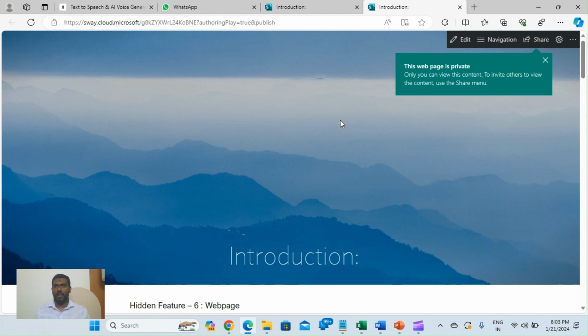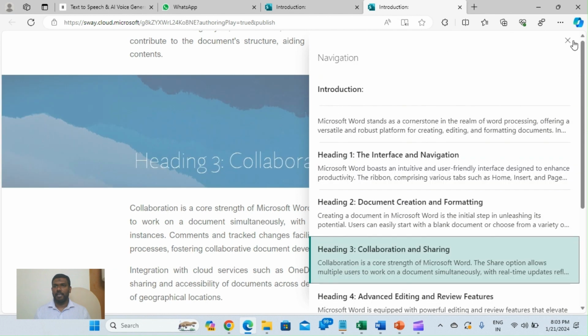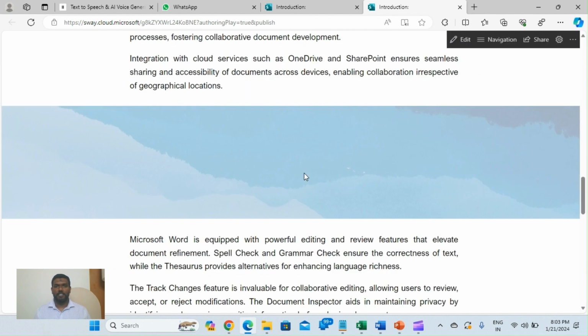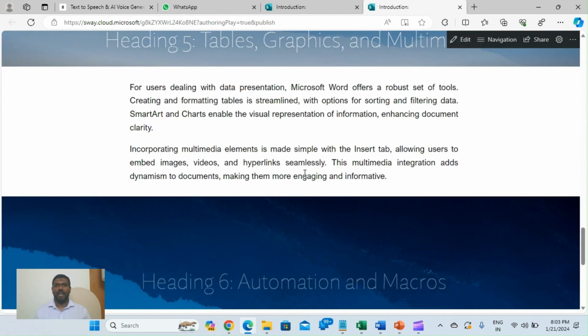And you also have the navigation option, which will take you, if I want to maybe look at heading number 3, I click on that, and you can see how nicely it has already formatted your content as a web page.